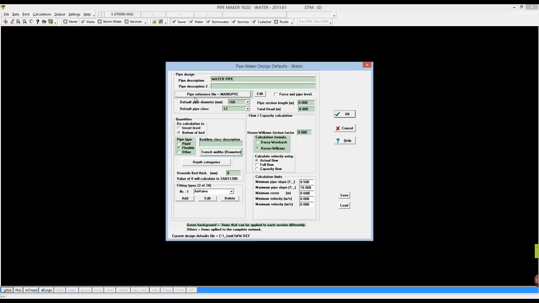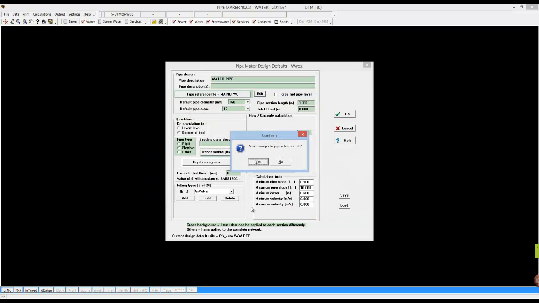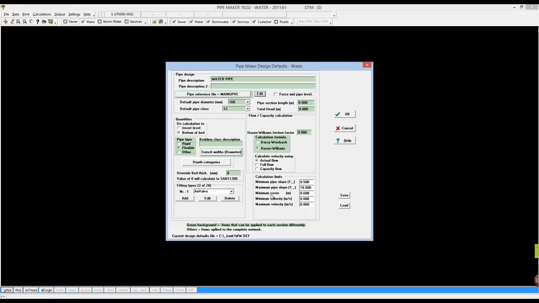Oh yes, and just remember your pipe reference file. This is something you can edit. It's for, in this case, main UPVC, and you can go insert your different diameters. So this is the pipe name, nominal diameter, and then you have your inside and outside diameter, and then you can set up your classes. That's so you can build a list. I'm just going to use what's here and see how far we get. Just save that file if you need to. You can even give it a new name if you like. I'm not going to bother with that right now.